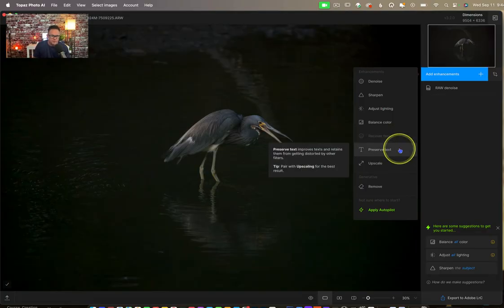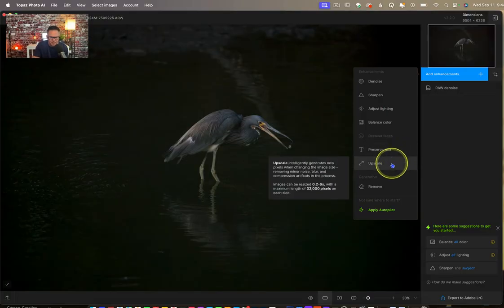We can also preserve text in the images. So if you have an image where there's a sign or some sort of text that was in the photo, as you apply different filters to it, sometimes it can distort the text in the image. This is going to be a great tool for making sure that the text stays pretty true to how it looked in the original image, and it's not going to be distorted, or distorted nearly as much as some of the filters can cause it to be. So it's a great tool inside of Topaz.